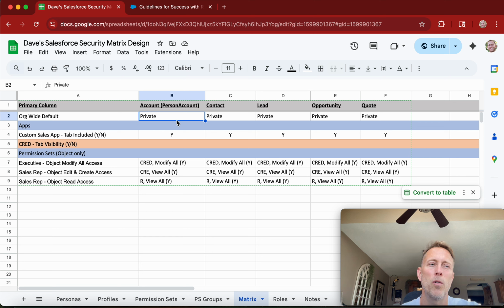So now we'll go across the top and down. We're talking about accounts, contacts, leads, opportunities, and quotes. These are all private. That's our design. In our custom app, we want all these tabs, so there's a yes to all these tabs. And then when we get into each permission set per object, we talk about what it is.